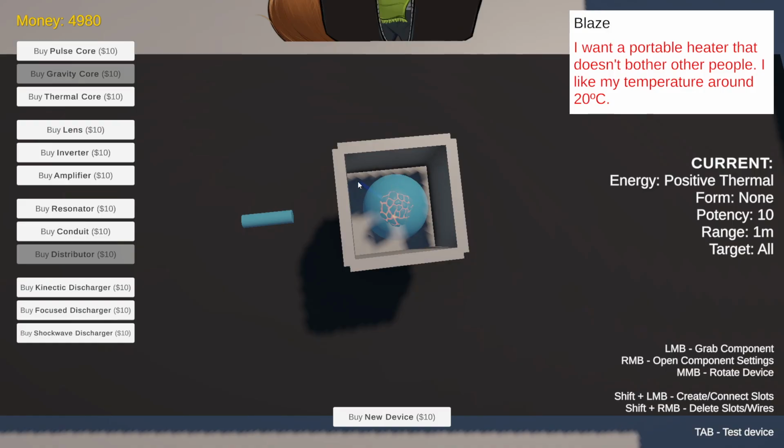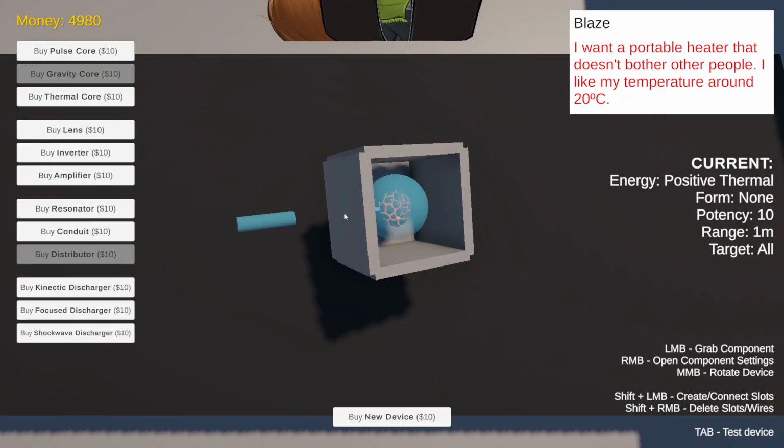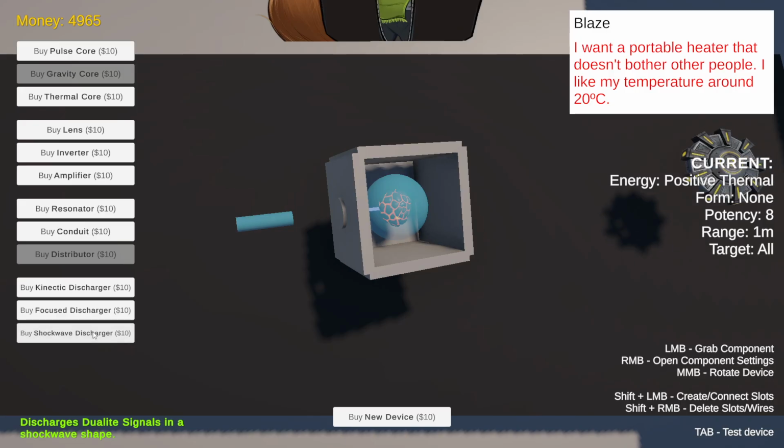So if I go ahead and make a wire, like so, I can connect this wire over here and I can attach a discharger to it. Now these dischargers determine how the energy they select gets spread around, as mentioned earlier. And so in this case, since I want a heater, I want kind of like an area of effect going on. And so I want a shockwave discharger.